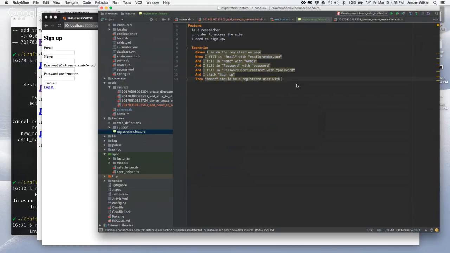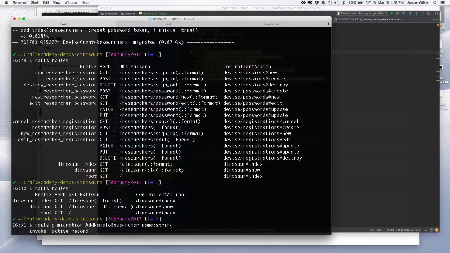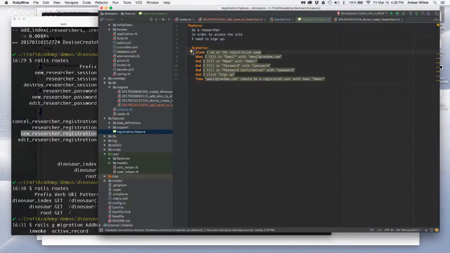Then Amber should be a registered user with, and if we were really going to test this, we'd test all of these things, but all I'm going to test in this particular demonstration is that my name has been set. Then email@random.com should be a registered user with name Amber. Okay, so given I'm on the registration page, I'm going to come over here to new researcher registration. The helper for that is new_researcher_registration right here.